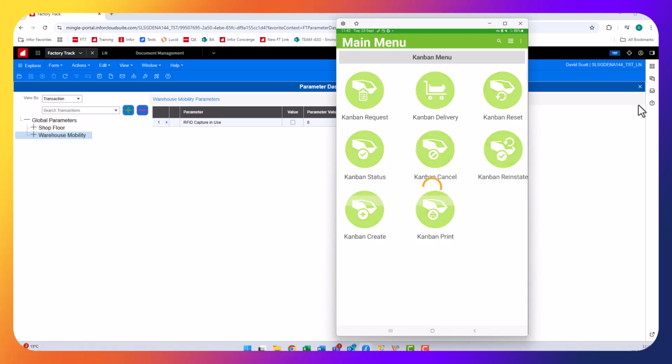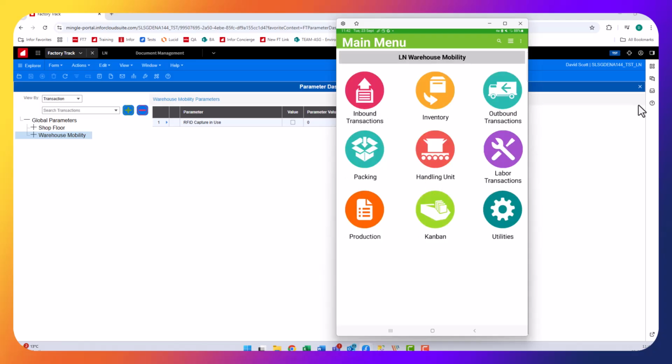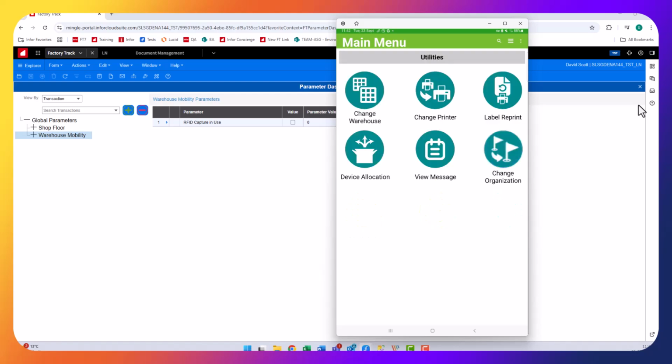Finally, we have some utilities which allow operators to change the warehouse they're working in, to change their default printer, to reprint labels, and to change the organization. In LN terms, the organization is the LN site. Device allocation and view message are transactions which are not widely used.